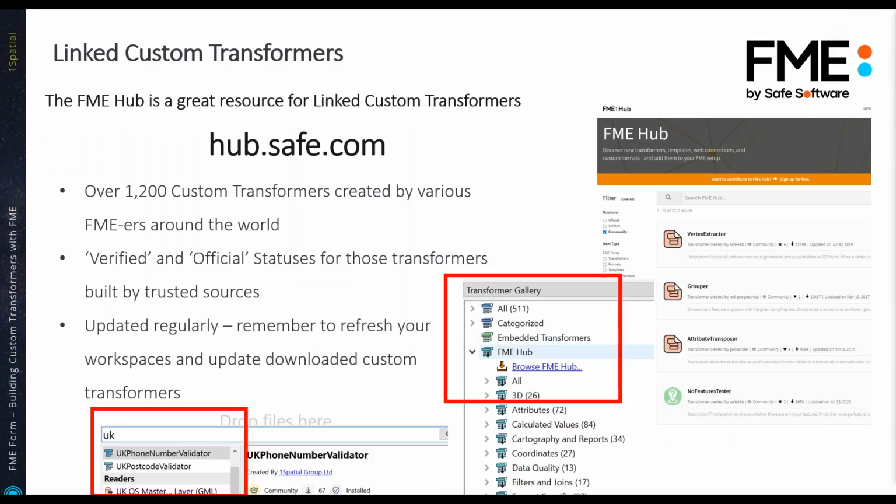And finally, the FME Hub. So hub.safe.com. It's a great resource for linked custom transformers. There's over 1,200 custom transformers created by various FME users all around the world. Verified and official statuses have been given to some of the trusted sources for these custom transformers, so you can sort by those. They're updated really regularly, so remember to refresh your workspaces to update the downloaded custom transformers to the latest versions of those.